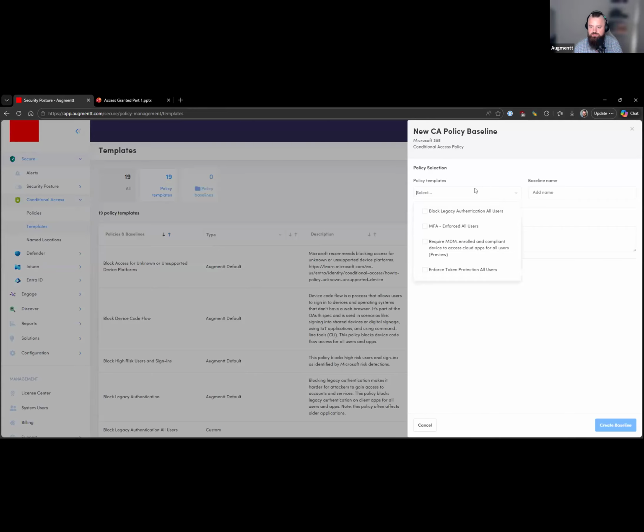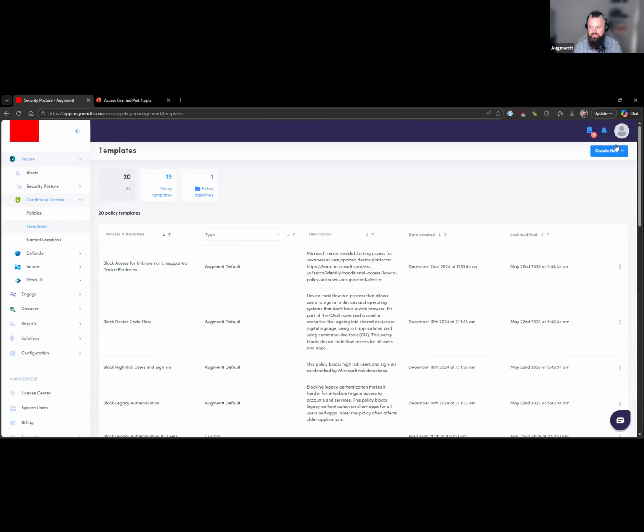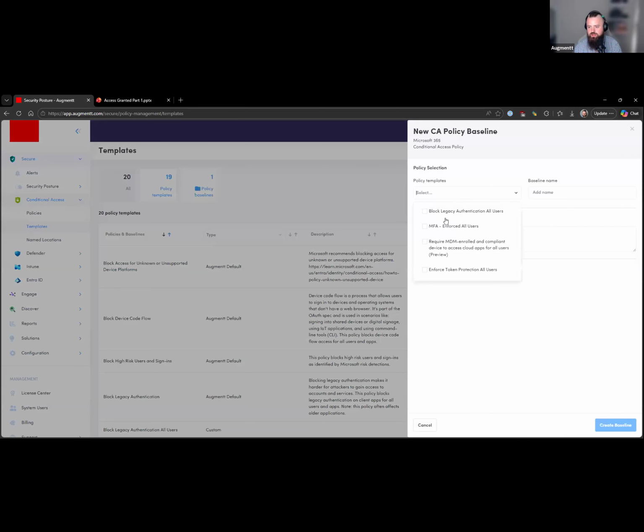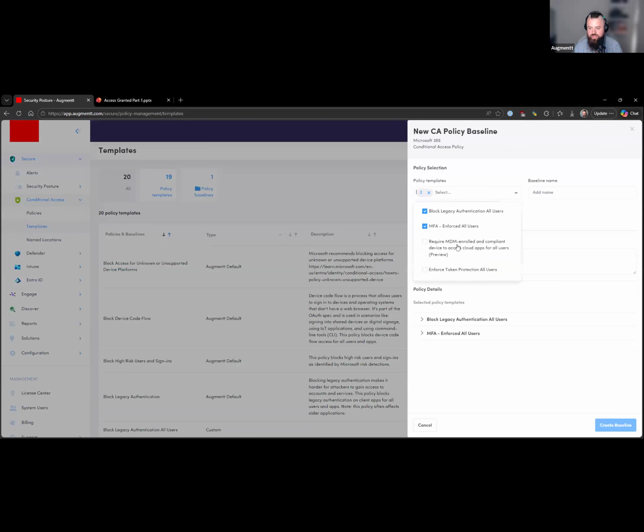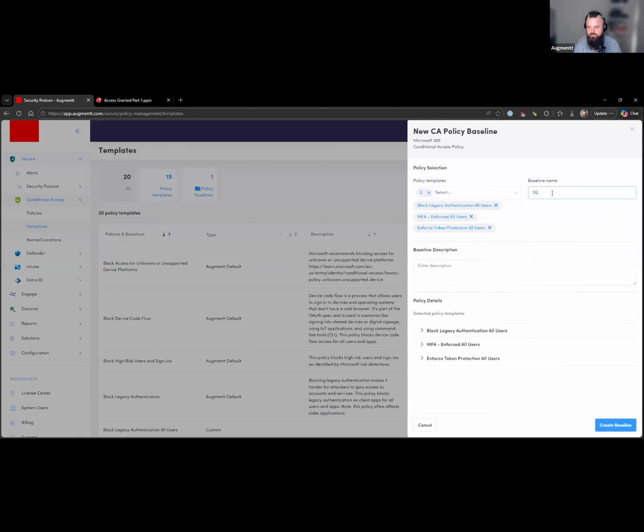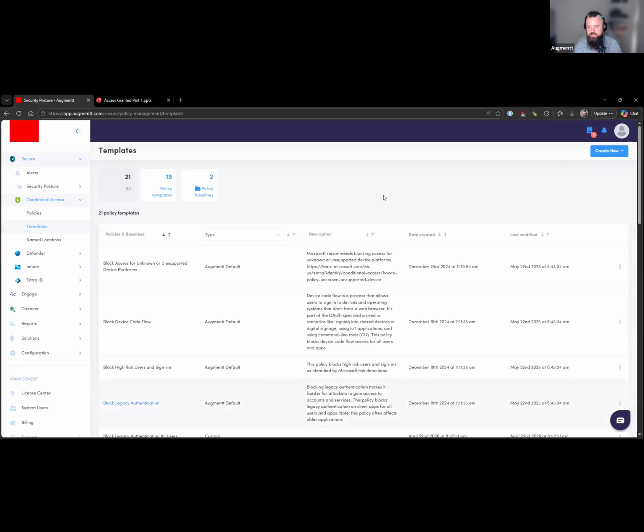So creating a new conditional access policy baseline, I'll go into here, I'll go block legacy and an MFA enforce. I'll go service level 1. This is for all SL1 customers. Save that baseline. Do the same thing. I'm going to go block legacy MFA and grab some duplicates. But the idea is that you grab all the policies that are relevant for service level 2. I've created that baseline.